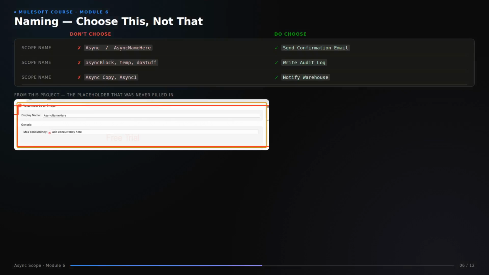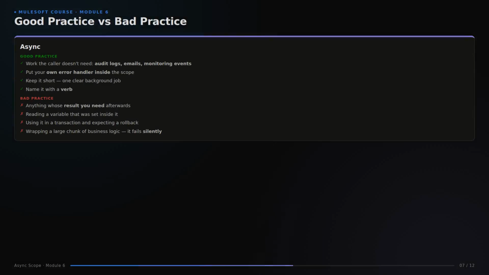Naming. On the screen the scope is called async name here, a placeholder that was never filled in. 6 months from now, someone opens this flow and sees a box called async name here with several components inside it, and has no idea what it's for. So, don't leave the default async, and don't leave a placeholder. Do name it for the work it does in the background. Send confirmation email, or write audit log, or notify warehouse. A good rule for async specifically: start the name with a verb, because async always wraps an action you're firing off and forgetting. Good practice.